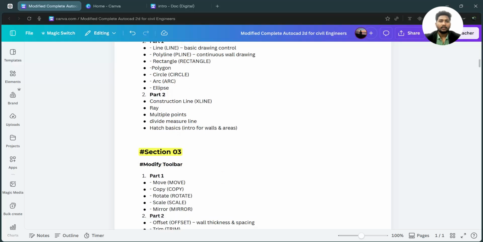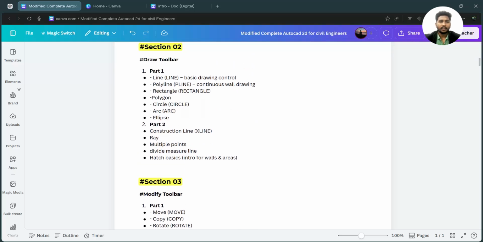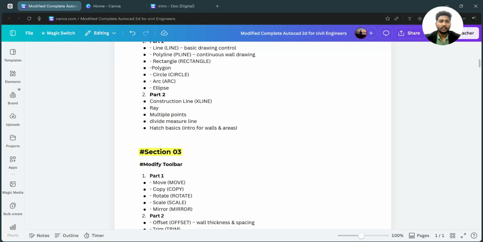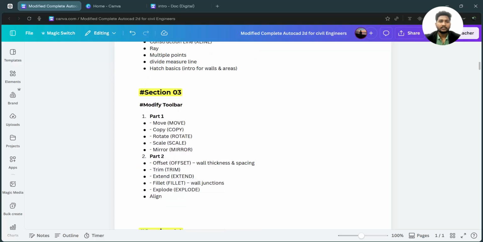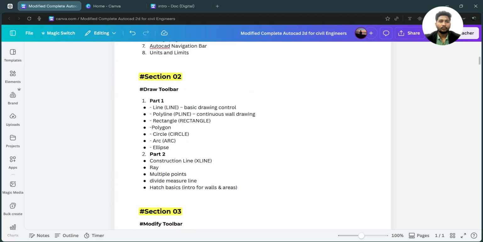Then in part 2 we will be seeing the construction line and ray. This construction line is very important in making the section, elevation, and plan. Then the multiple points, divide, measure, and the hatch basics. We will be seeing all the concepts of the hatch. Like this, section 2 will be covered.